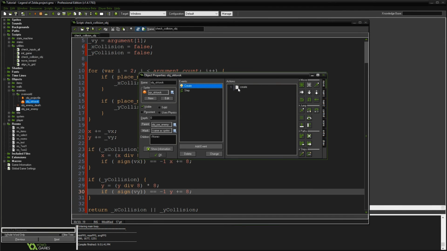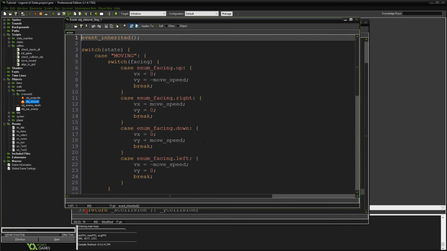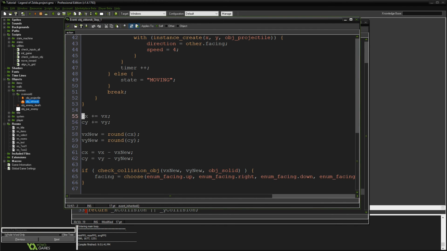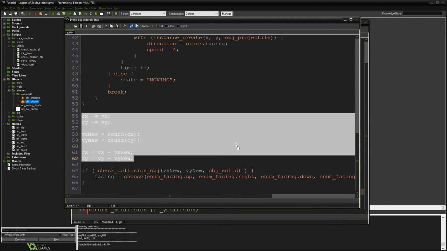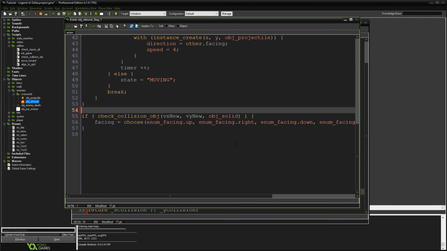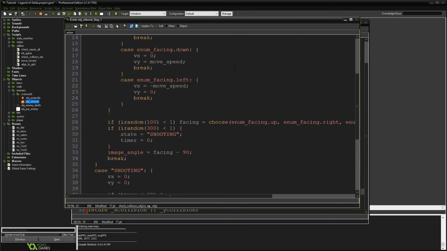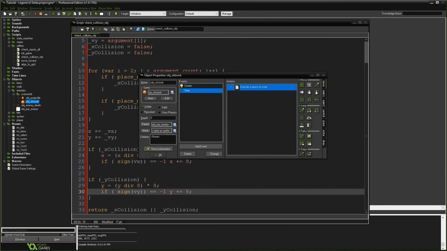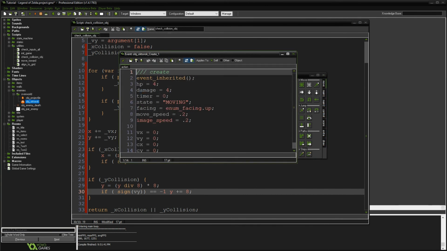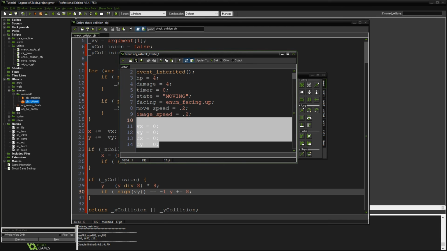Okay, we're going to go into the step event, and we're actually going to take out all this sub-pixeling. We don't need any of it, so take all this out. And the only thing that we need to do to fix this is actually change this. Instead of Vx new, we're going to say Vx. Instead of Vy new, we're going to say Vy. That'll actually fix it. We're also going to clean up the create event. I think we have the Vx and Vys in here, so we don't need any of those, so we're going to get rid of it.